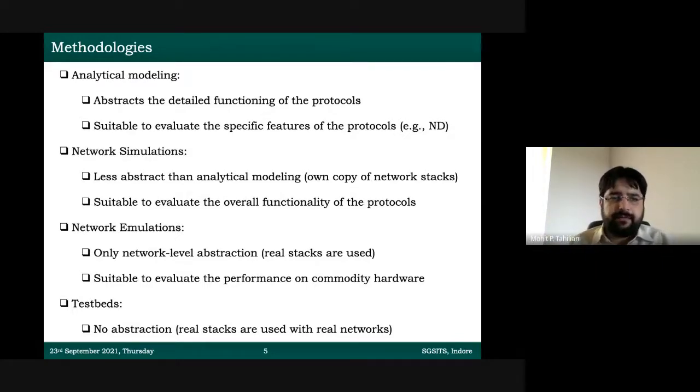The last category of performing experiments is testbeds, which Vishal was showing you. And in this, there is no abstraction. Stacks are real, networks are also real. There is no simulation, no emulation, no analytical modeling. Everything is live. And this is where the majority of us face problems, which is testbeds.